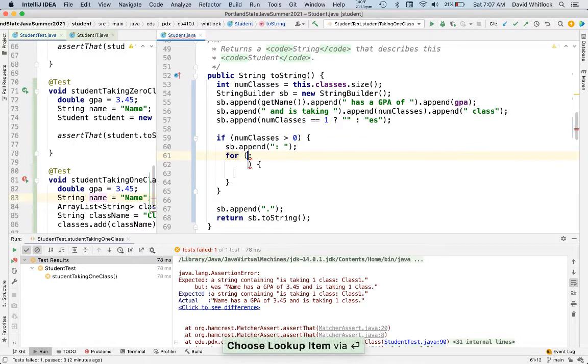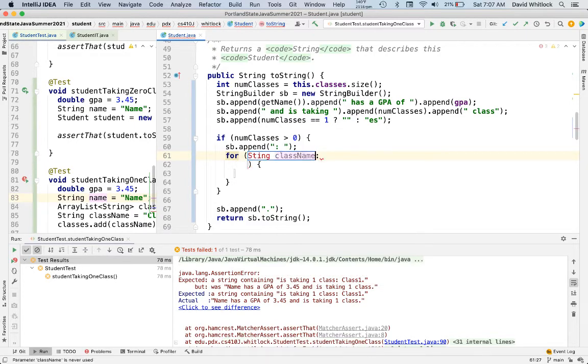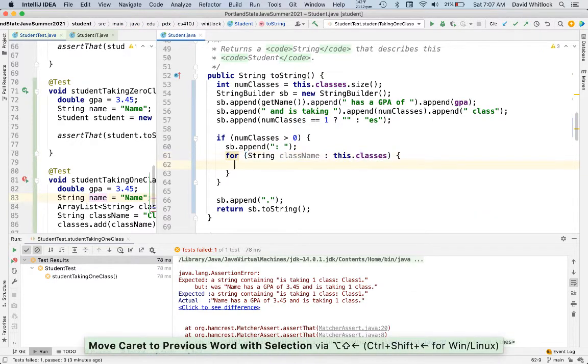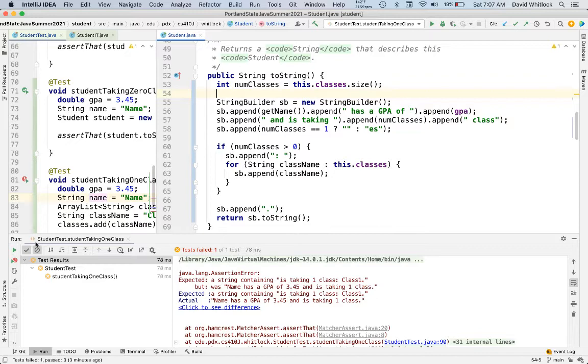Oh, look, for each. Well, that's neat, but hard to read. String class name in this dot classes. Yeah, I don't know. And then SB dot append class name, and append the period, and then we do that. Right? This is getting, yeah, I've written worse code, but it's still kind of hairy.